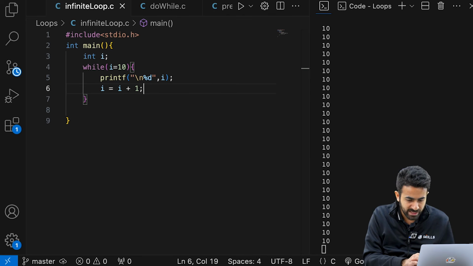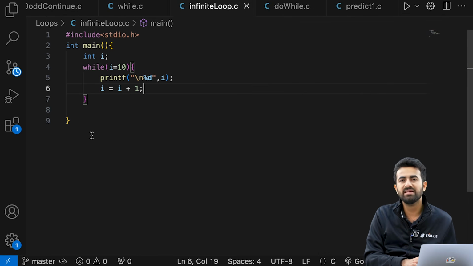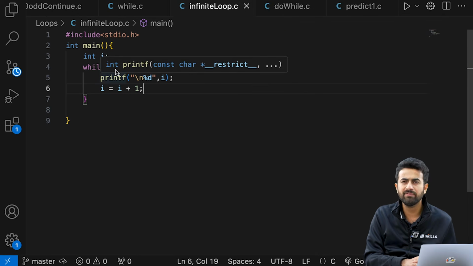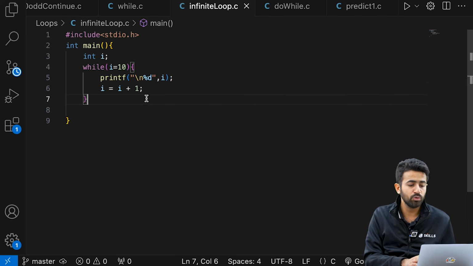So lots of 10s are being printed, you can see. Okay, and this is not stopping. I have to close it. This is known as an infinite loop. Why? What is an infinite loop? Infinite loop means it never ends.